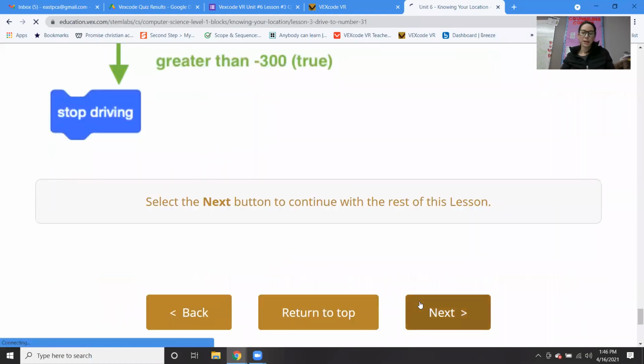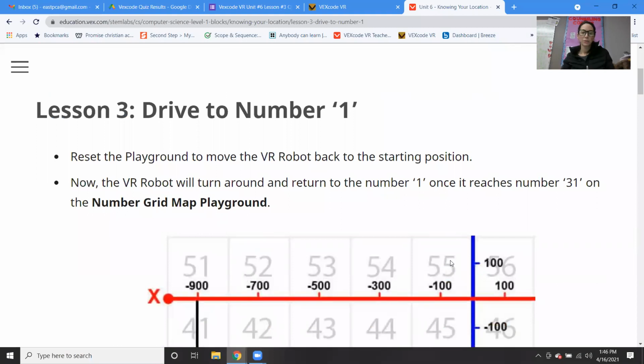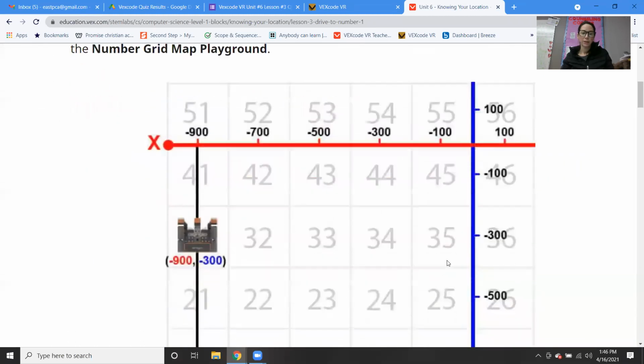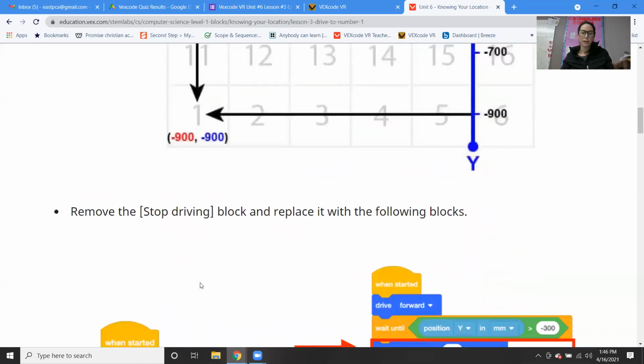So let's go to next. Now it says drive to the number 1. So we're going to reset the playground, and now the VR robot will turn around and return to the number 1 once it reaches number 31 on the number grid playground. So it's going from 31 back to number 1.